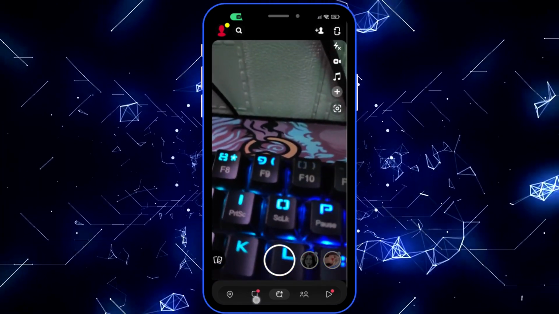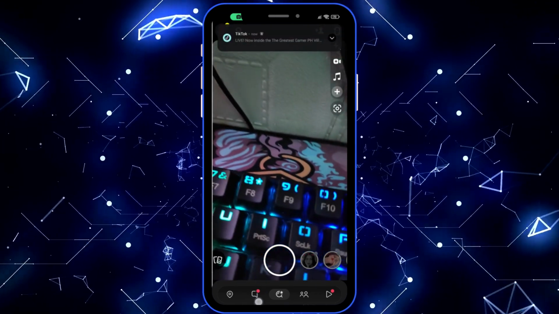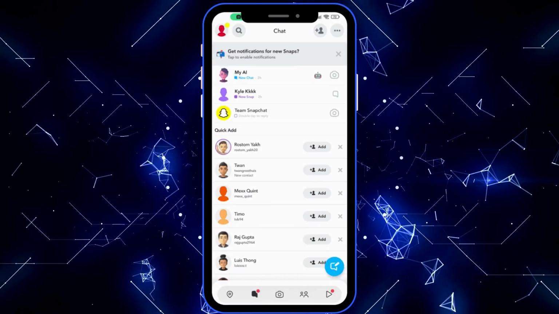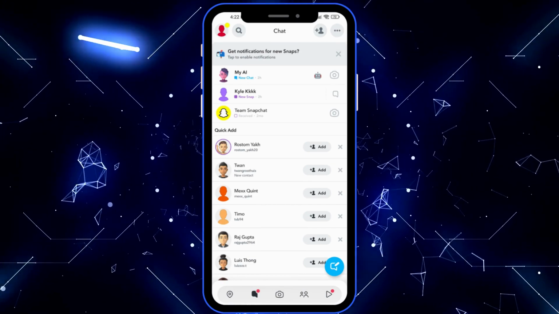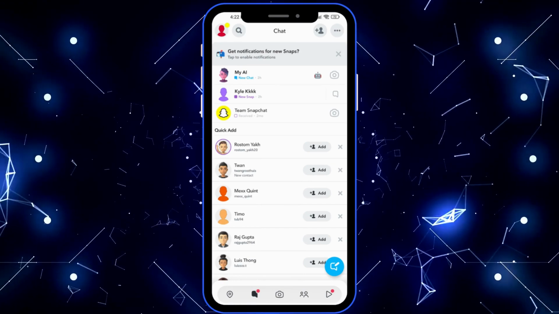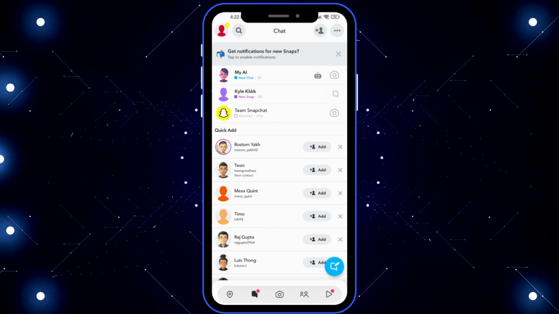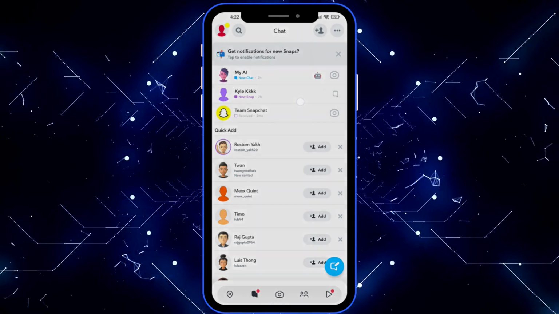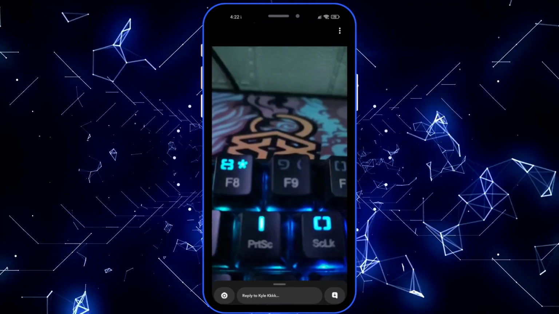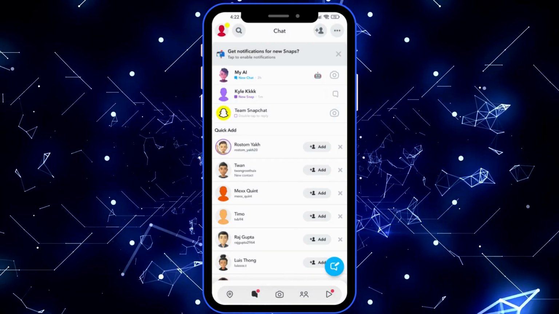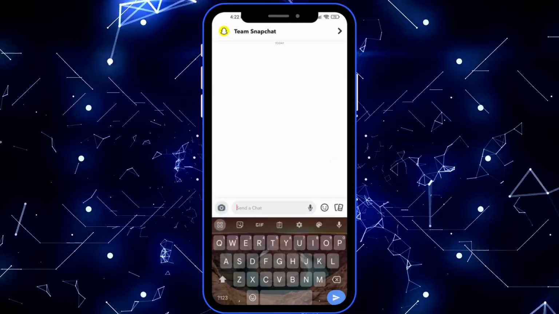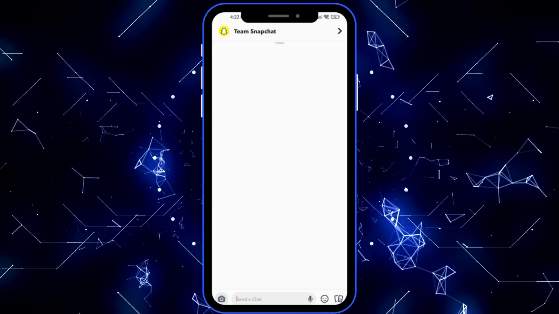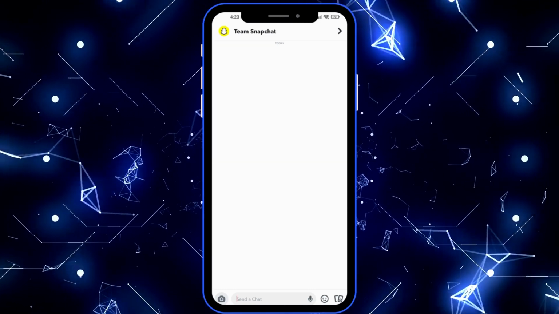Or you could tap on this messages icon just beside the magnifying glass or the camera icon, and you can see all the conversations or chats that you have. You want to go into the person that you want to send a snap to. For example, let's just go back. Let's say in Team Snapchat right here. I want to send a snap to this conversation.